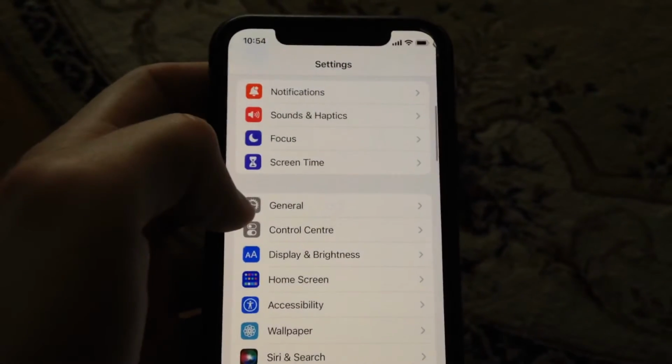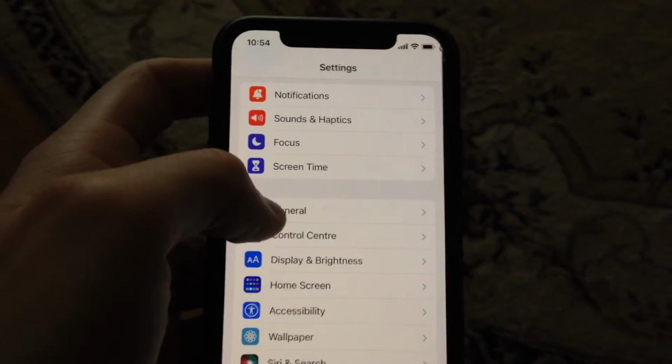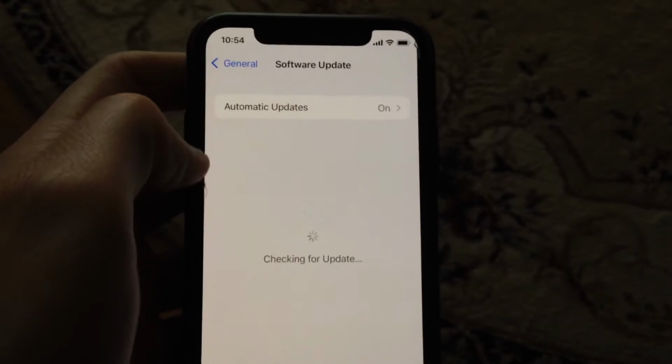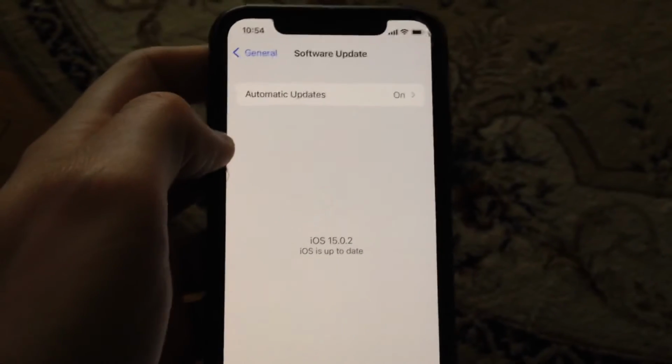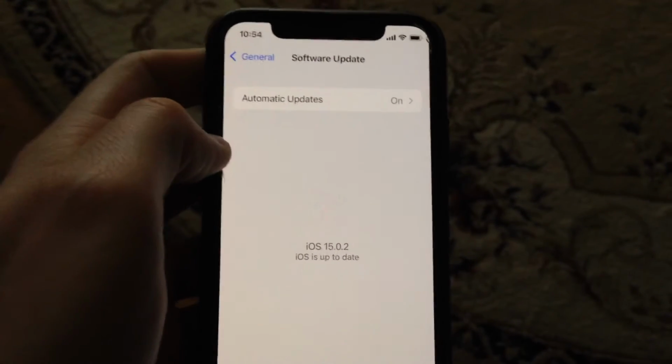And the latest option you can try also to update your phone. So just go to the general. In the general, just open software update, and if you see here available updates, just tap on download and install and wait until it will successfully install the latest updates for your iPhone.